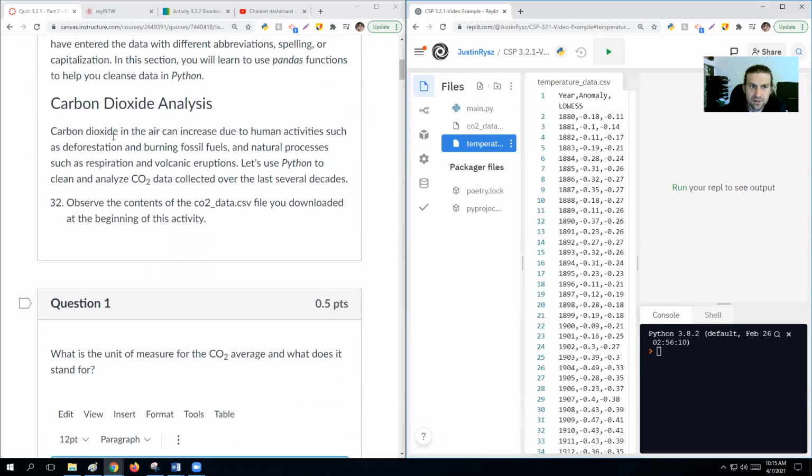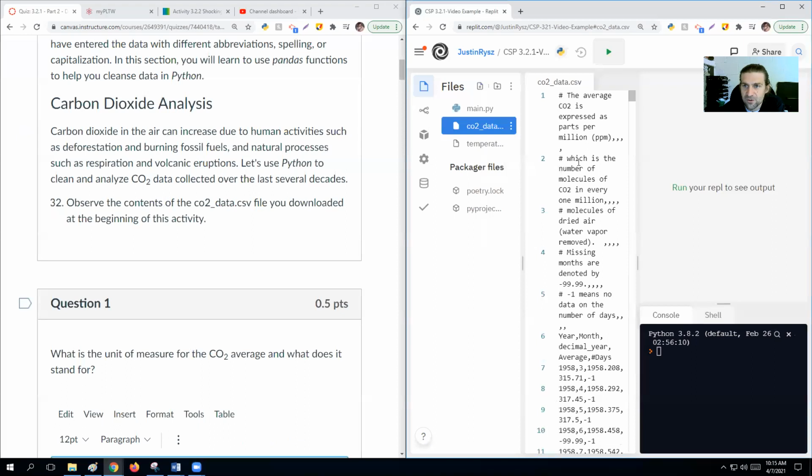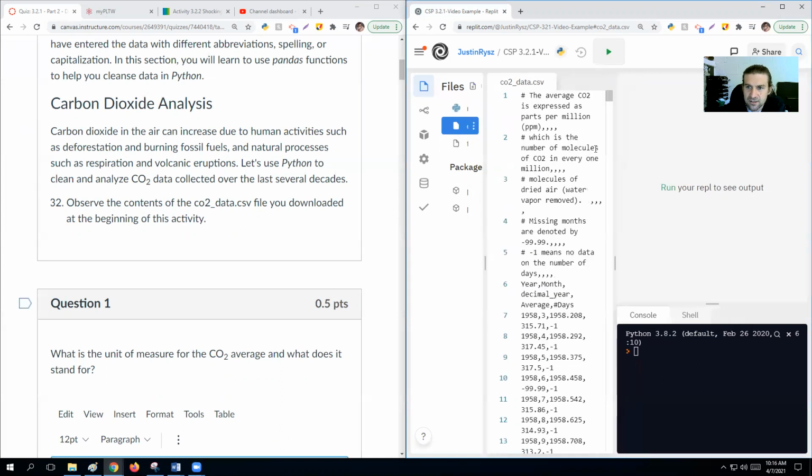The carbon dioxide in the air can increase due to human activities such as deforestation or burning fossil fuels, and other natural processes such as respiration or volcanic eruptions too. Those change things. So what we're going to use is Python to clean and analyze the CO2 data collected over several decades. We're going to observe the contents in the CO2 data CSV file that's attached here.